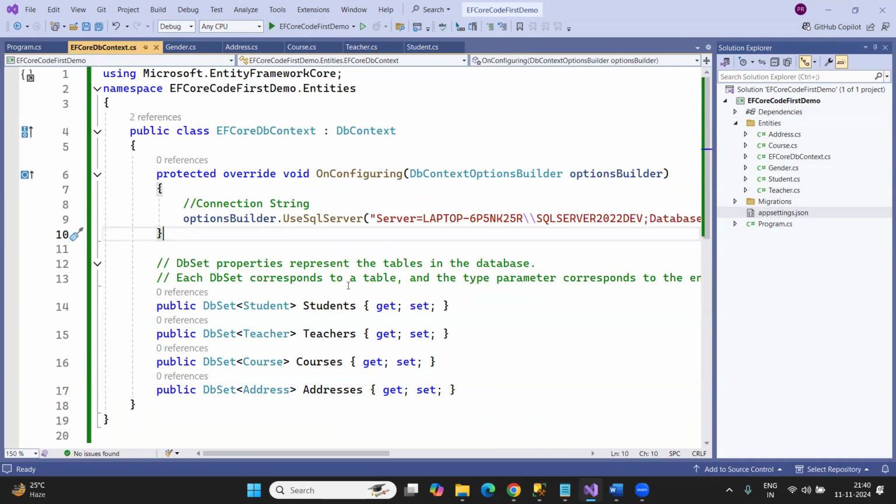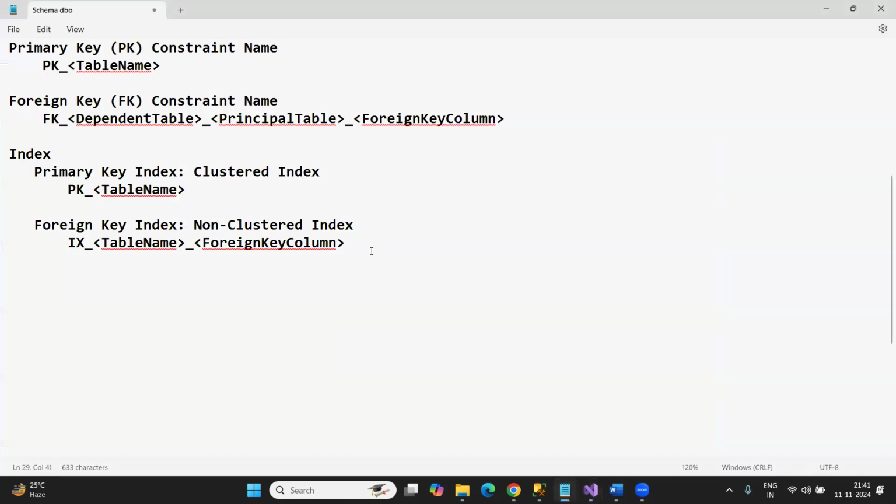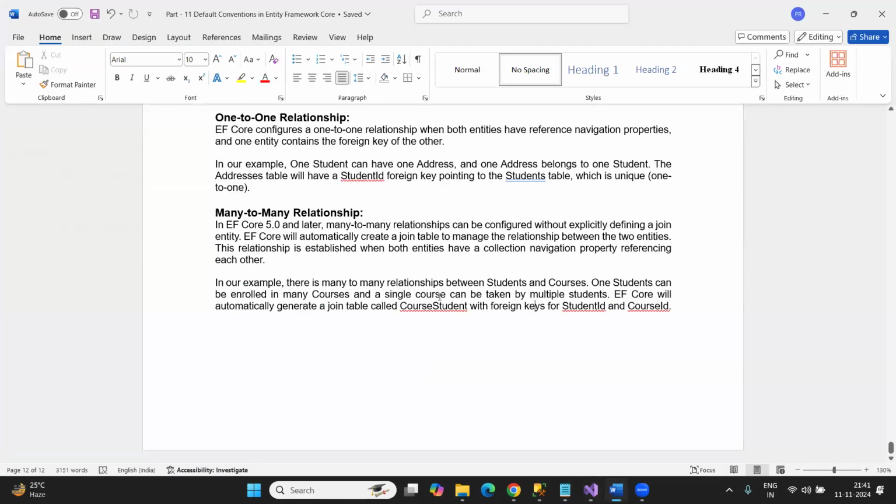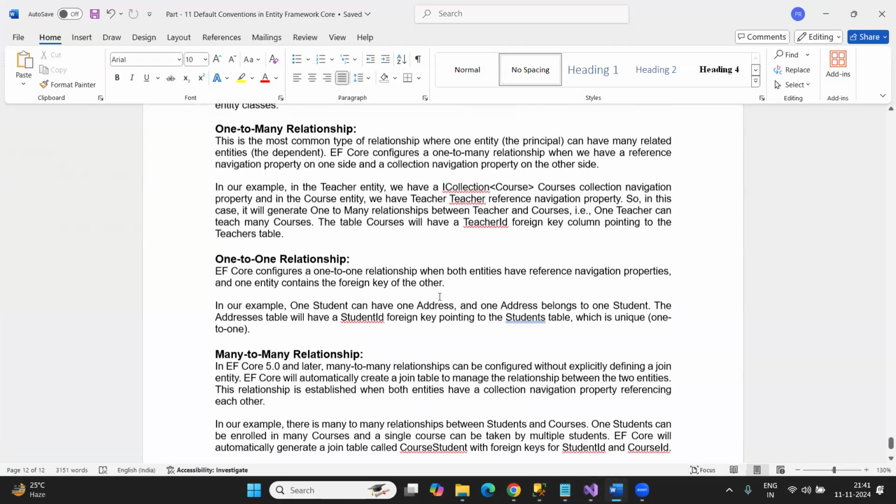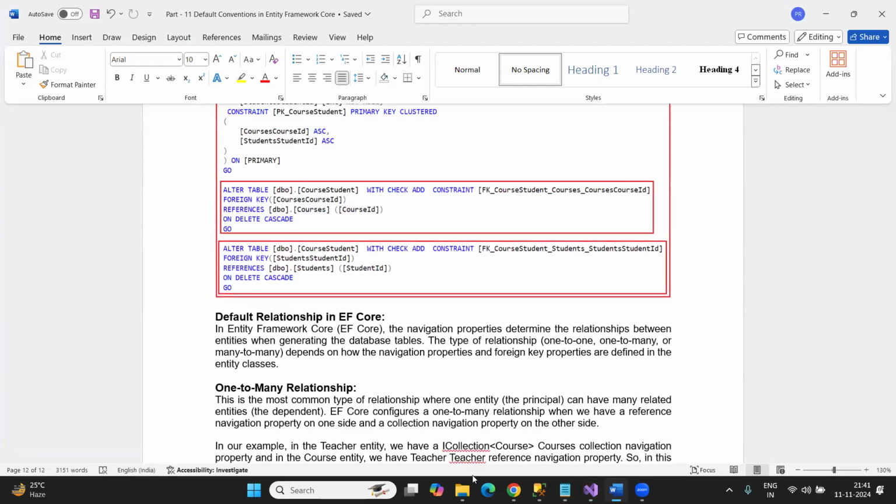So this is how you need to manage the relationship. If both entities contain a reference navigation property, it is one to one. If one entity contains a reference navigation property and the other contains a collection navigation property, that is one to many, or many to one. If both entities contain collection navigation properties, then it is many to many. Clear, guys? We have already discussed this relationship. Is that clear? Yes, sir. So that is fine.